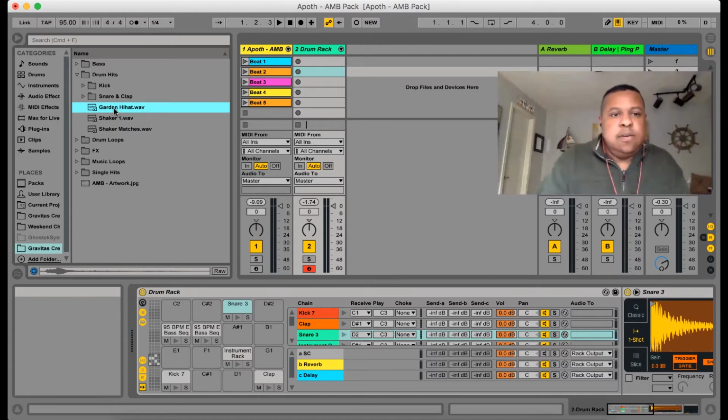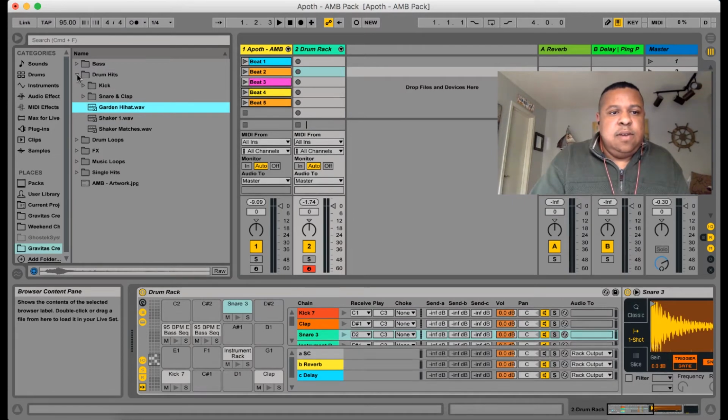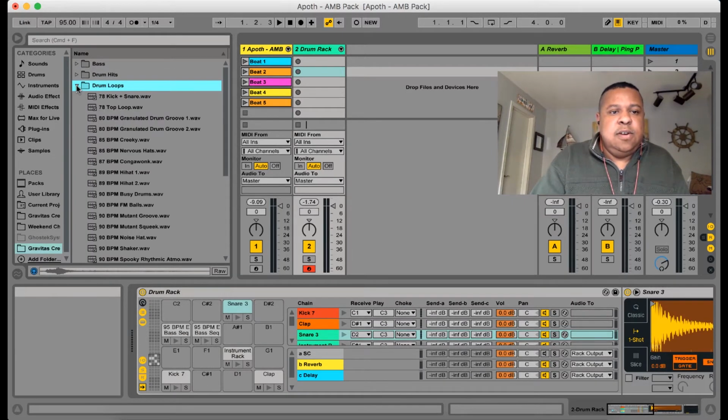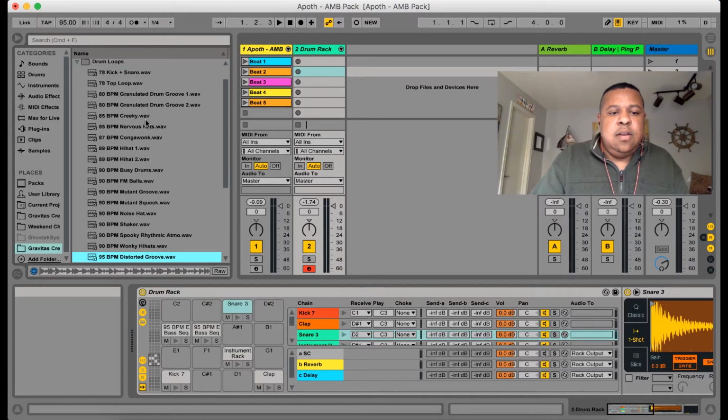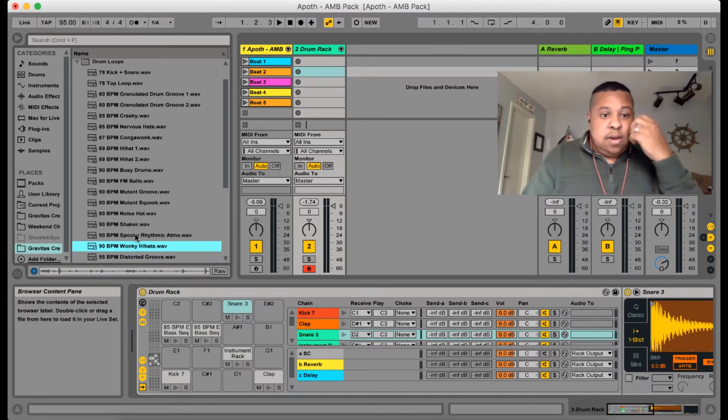And while those sound really cool, I don't really think any of those are what I want. So what I'm actually going to do is go down here into the drum loops folder and just sort of skip through some of these. I really like how those sound. So I'm going to use this whole loop and just cut something out of it.